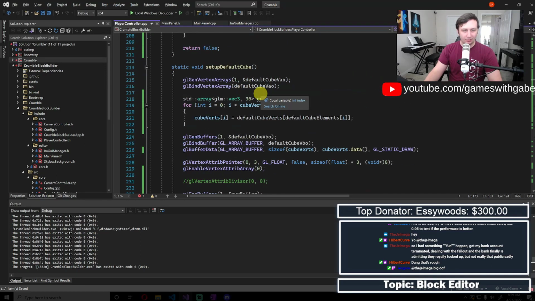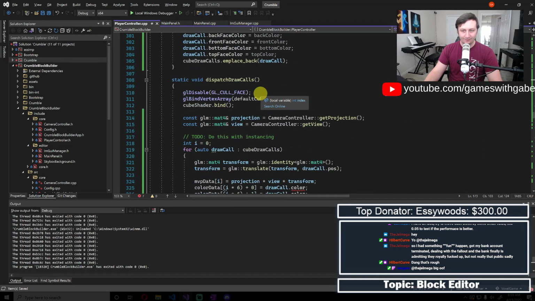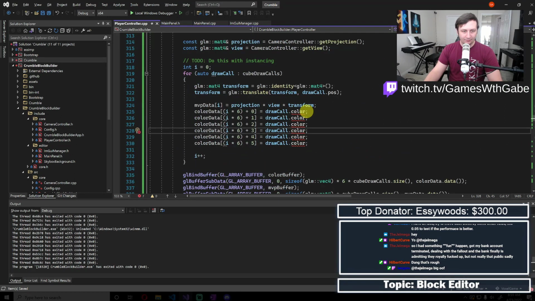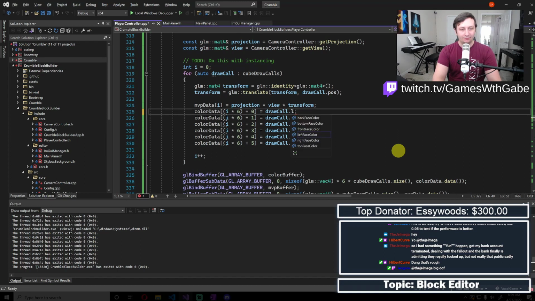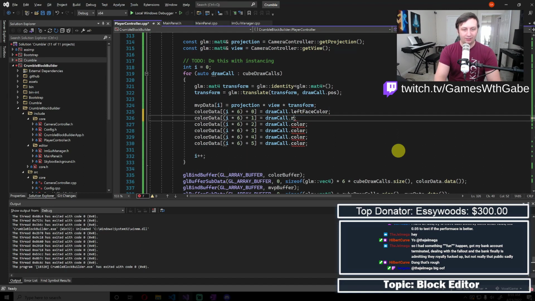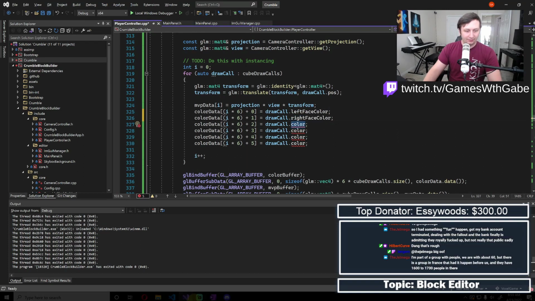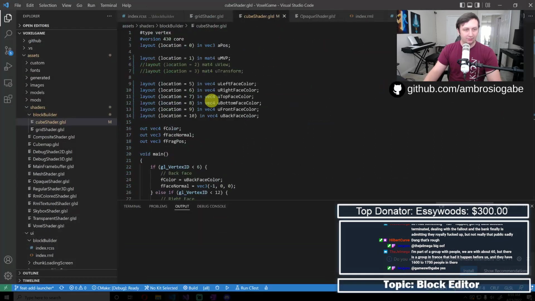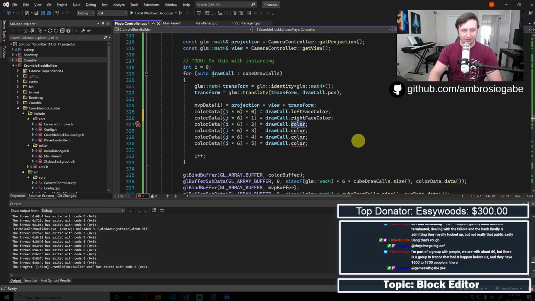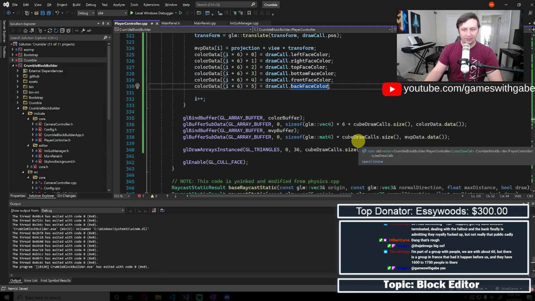Yes, this is what we want. I think we're just about there. Okay, so now we can actually do this. So we have left, right. Let's see what order these are in, because we actually have to match the order. Left, right, top, bottom, front, back. Okay, so that's that.